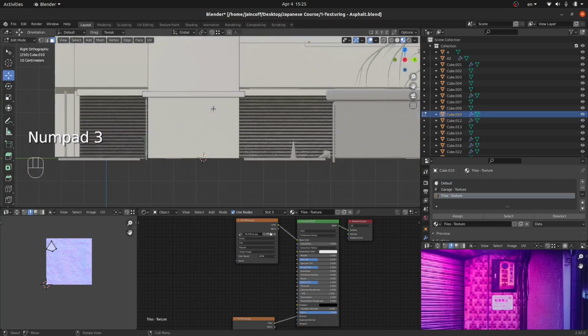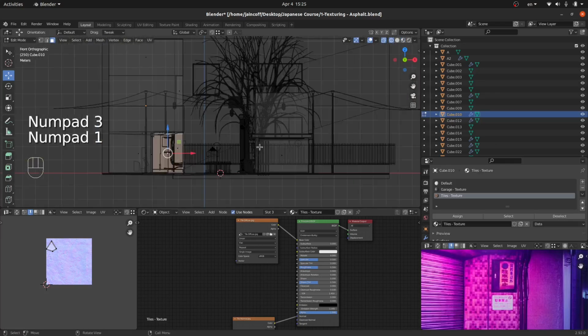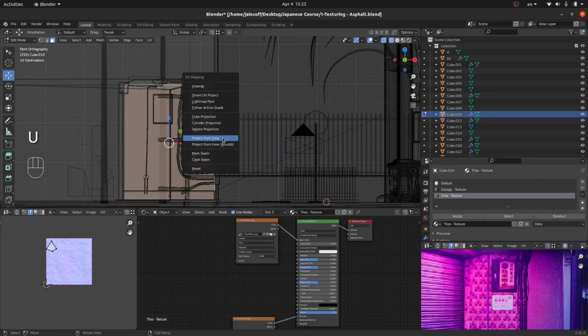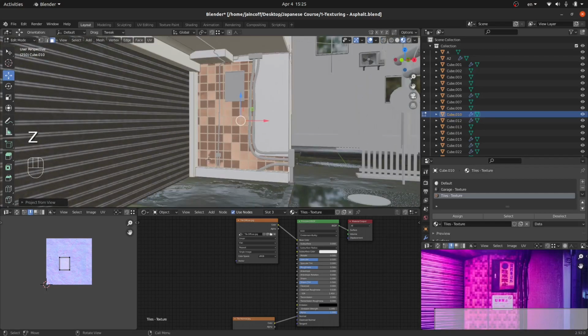So what we need to do is to go to the side view so that we can go to the front of those tiles. Let me just check, switch to the wireframe. Actually, we are on the side, so 1. Now as you can see, we can see them. You can see this one. So I'm gonna hit U and project from view. Just switch back to the material preview. As you can see, we got it.